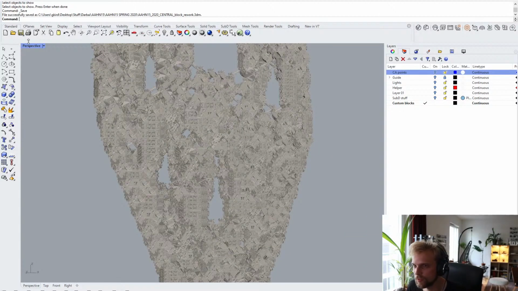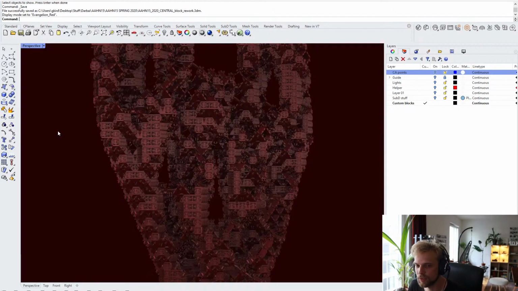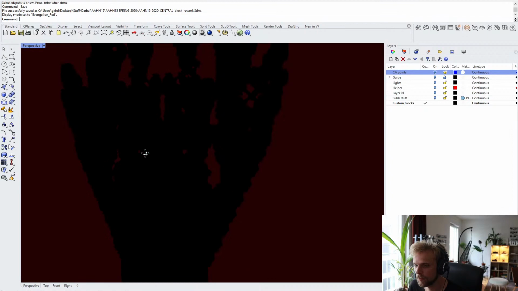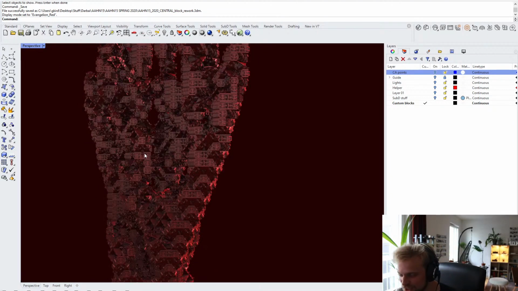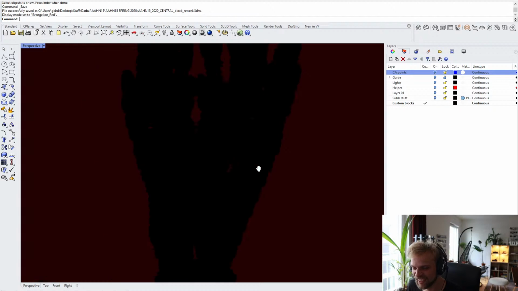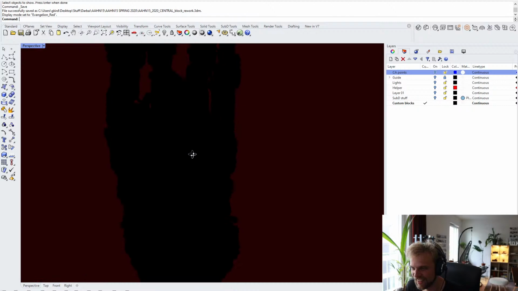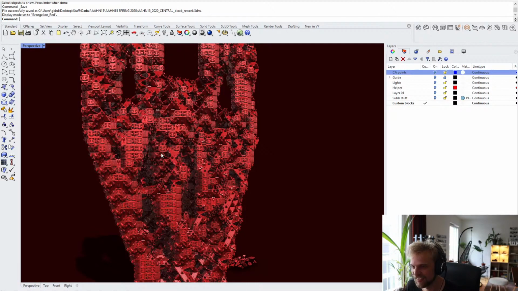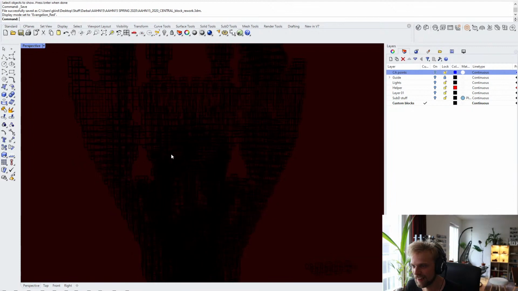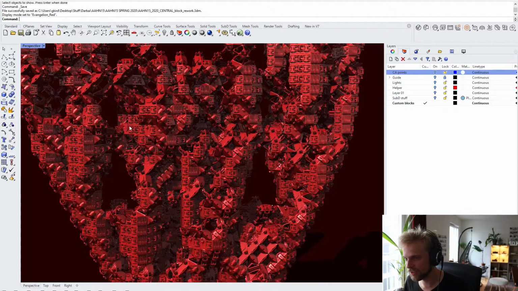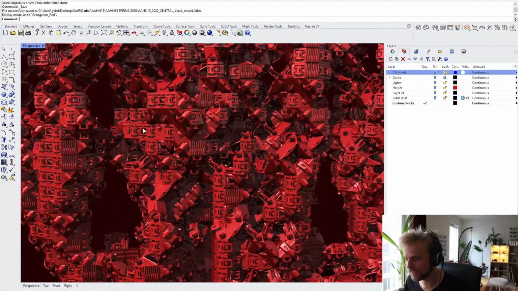Ooh, graphics card freaking out. Let's change this to my favorite display. Ooh, it doesn't like it. God damn. Once we add more detailing to this, I think this is going to be so sick. I think this is going to look real cool once there's a crap ton of detailing here.